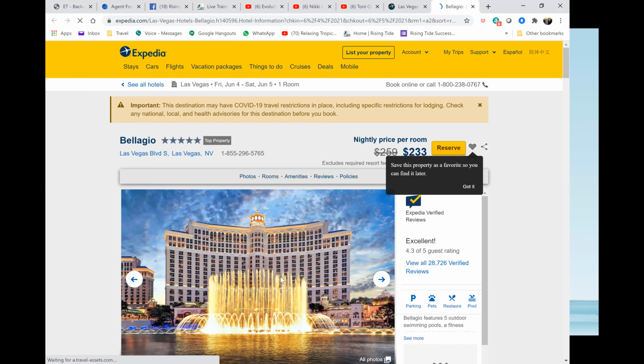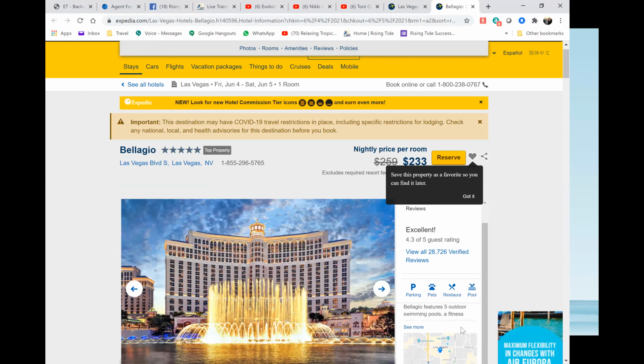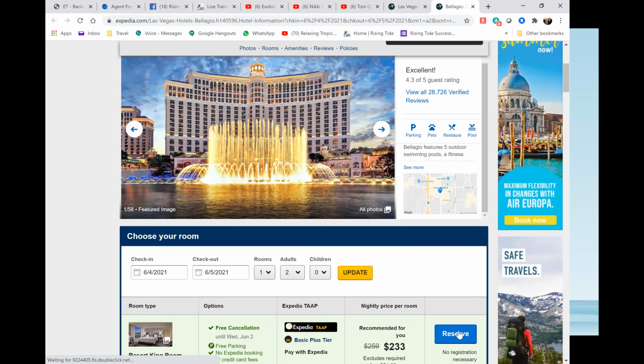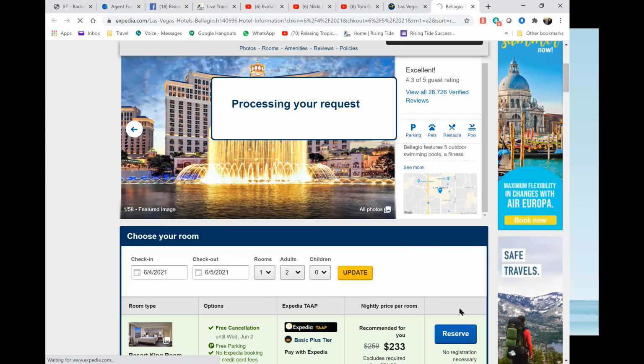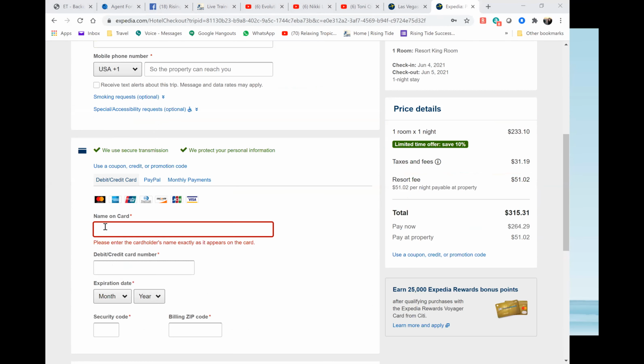You can see there are different room types. I'm just going to select the first one because, again, I'm just trying to get this together for you fast. Notice it's now going to ask me for contact information, right? And down here, I'm going to put the name on the card, the credit card information, month, year, security code, and the billing zip code. This is where you'd be processing the credit card.